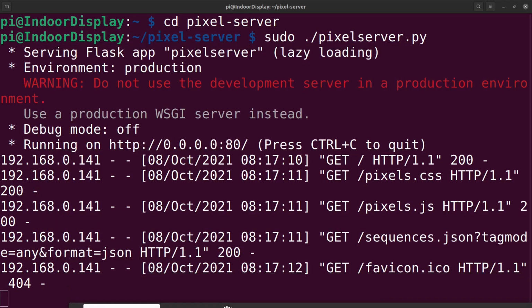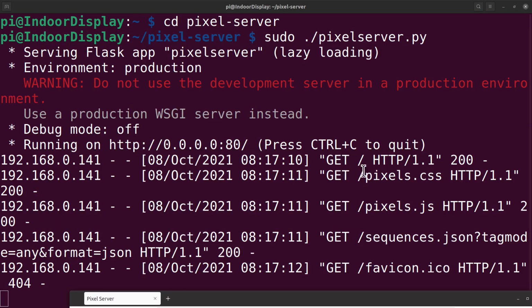If we look at the server, you can see the pages that it gets. So when you start, it downloads the standard HTML, CSS, JavaScript, and the sequences, which is used to create the buttons that are available.